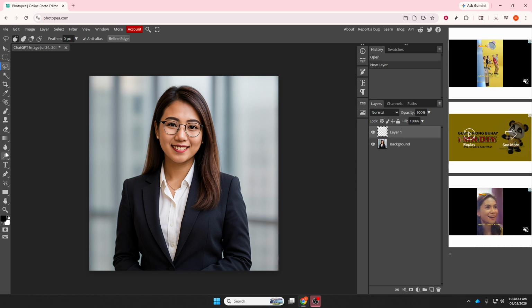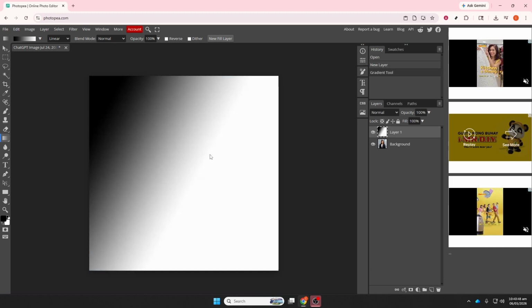With the central area selected, invert the selection so the edges are targeted. Press Shift plus Ctrl plus I. You should now see marching ants around the outer area, indicating the borders are selected instead of the middle.